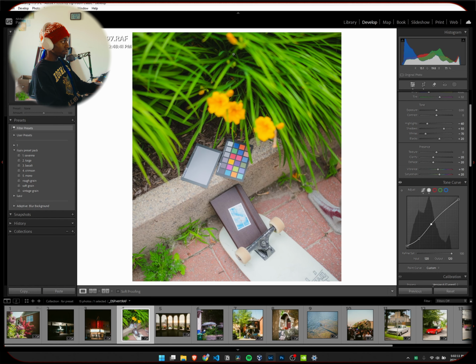Now I'm kind of feeling that the darks are a little bit too dark, so I'm going to bring this back up about 5 points. I think I'll actually make this 130. I think this is good.